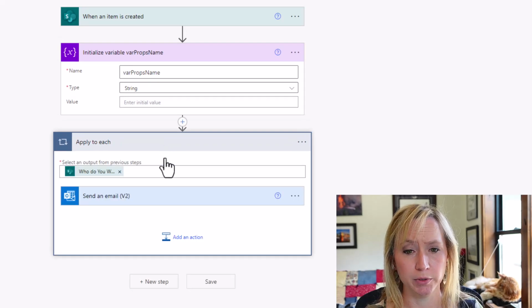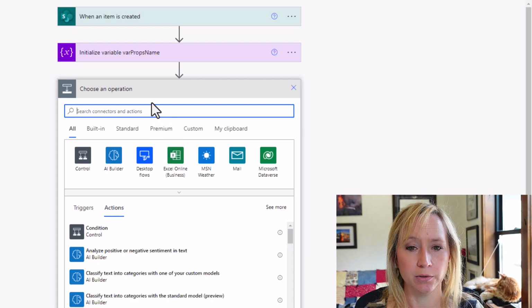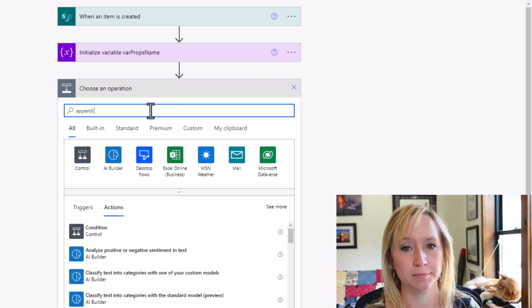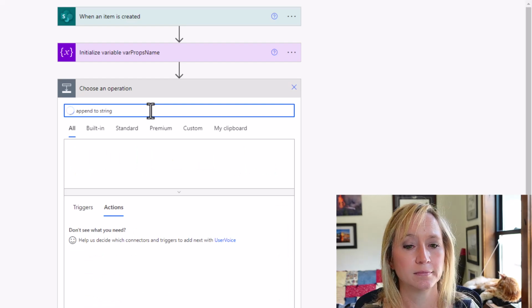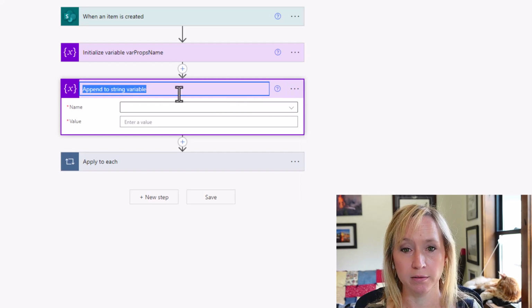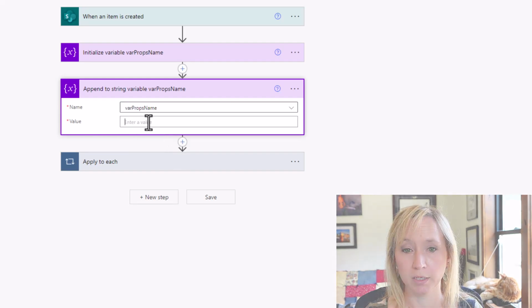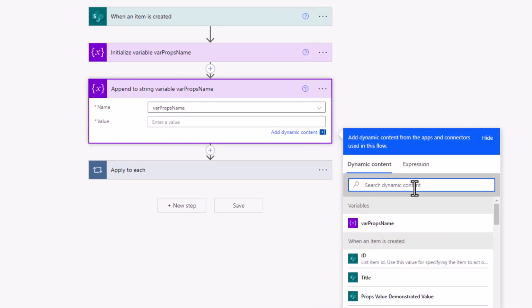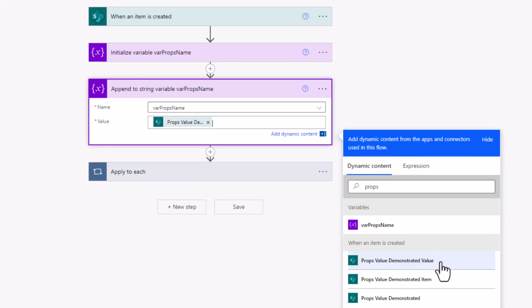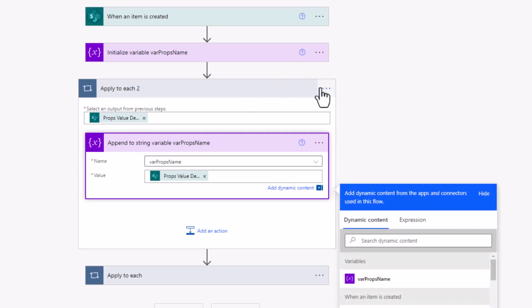Now that we have the variable, what are we going to do with it in the email, right? So we're going to take all of the props that could have been selected and string them together. So we are going to append to string variable. Now again, before you do anything else, add a name in there. Again, pasting in what we have. And we only have one option here. And what are we doing? We are getting the props value demonstrated, and the value, because that is a multiple choice. Now, because it's multiple choice, it automatically stuck us in an apply to each loop, which is fabulous.